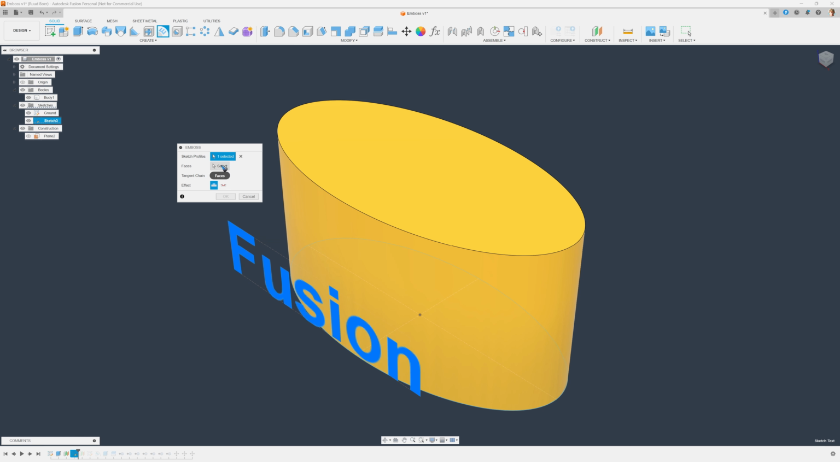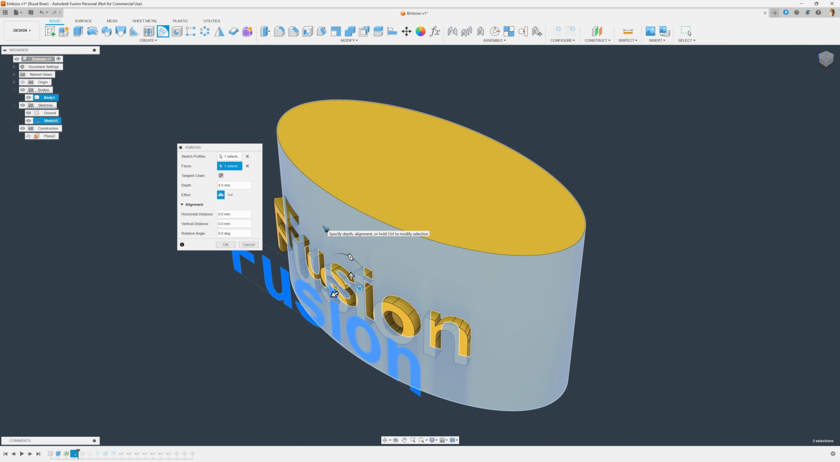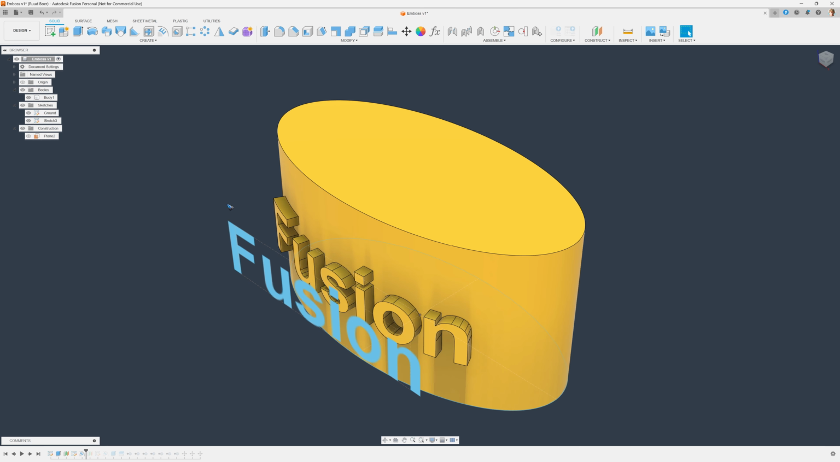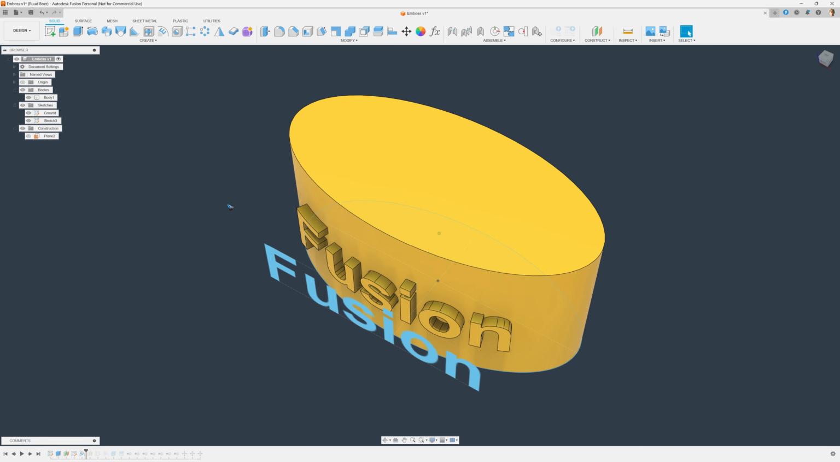Then we have to select the face on which we want to emboss this. That is this face. And then we get an option to give it a thickness. It is 4 millimeter over here right now. Well, that sounds good to me. Let's click OK. And let's see what we have now. Yeah, it took some calculation, but there we have it.